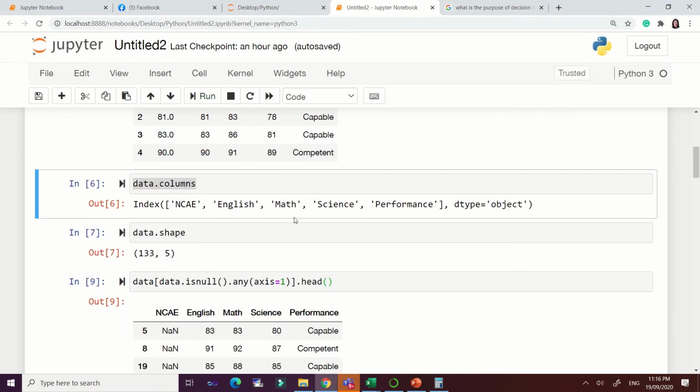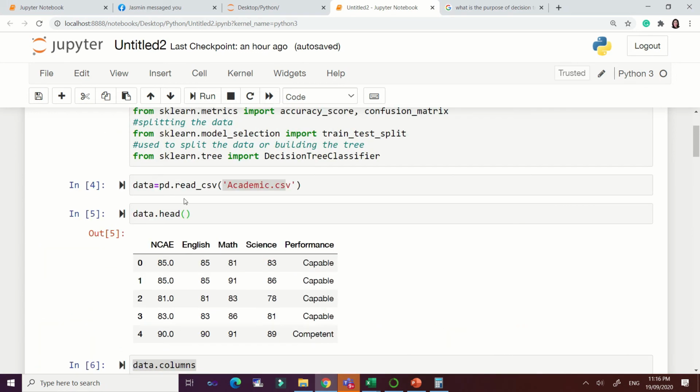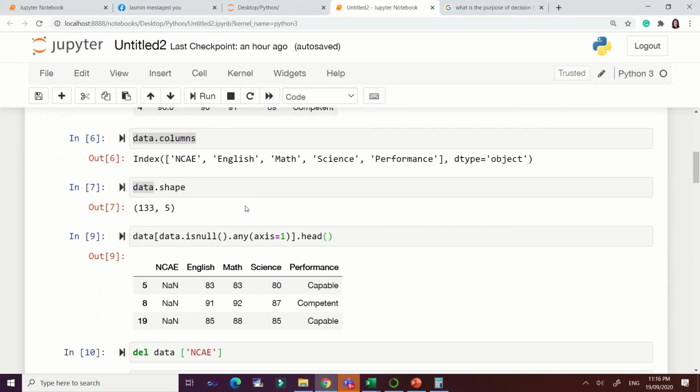If you want to know the number of rows and number of columns, all you have to do is type this, calling out the shape. The data is now the new name of our CSV file. We store that, remember, in a variable data. You can change this to any variable that you want.